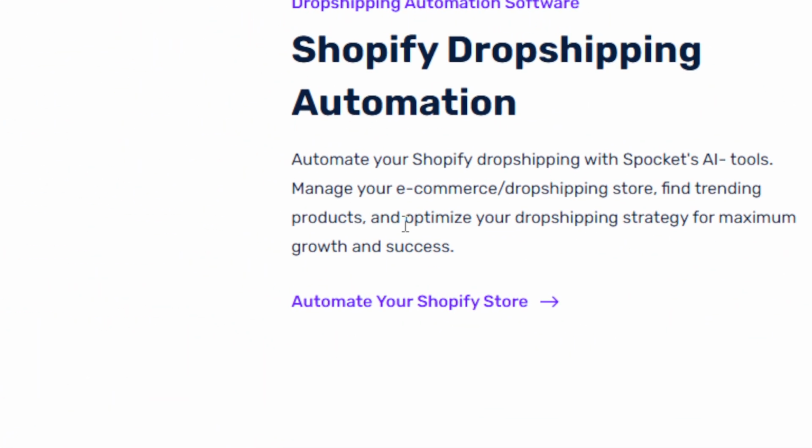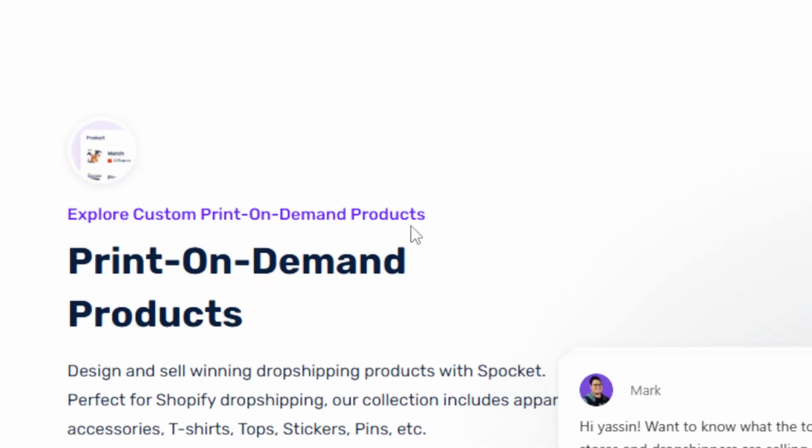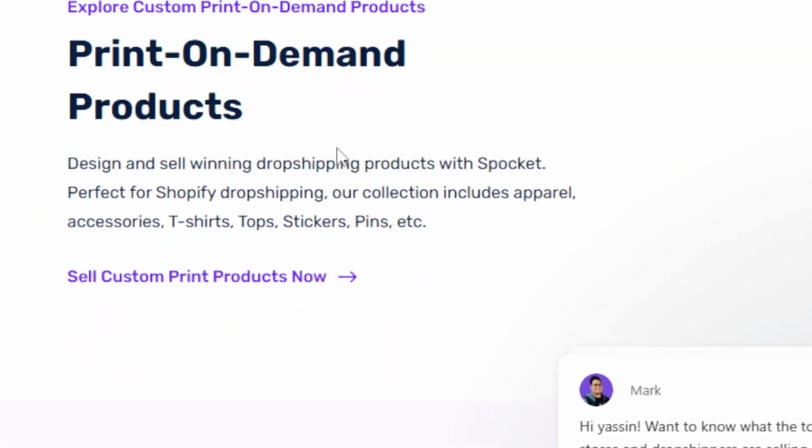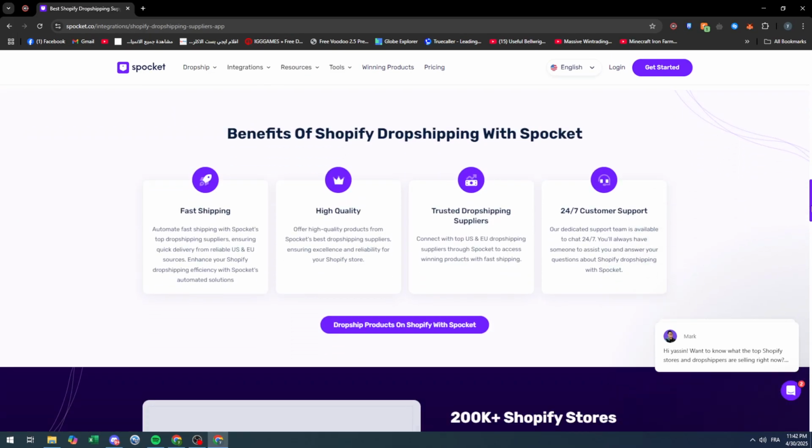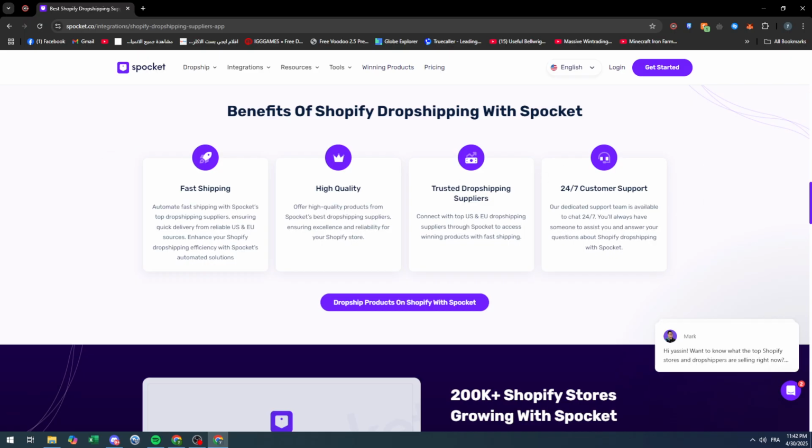And finally, Shopify dropshipping automation, which allows you to automate your Shopify dropshipping with Spocket's AI tools. And once again, there is the print on demand product, which helps you to design and sell winning dropshipping product with Spocket. So this is all the features that you will get beside other things that we have right here.